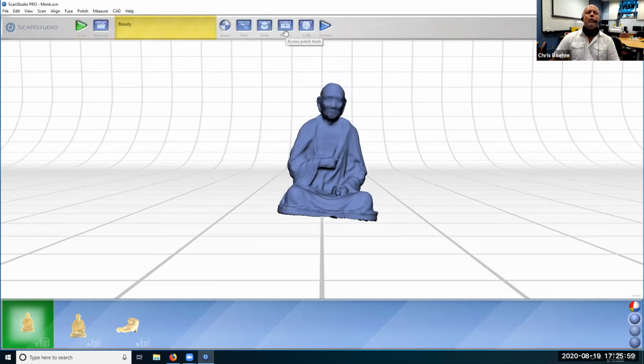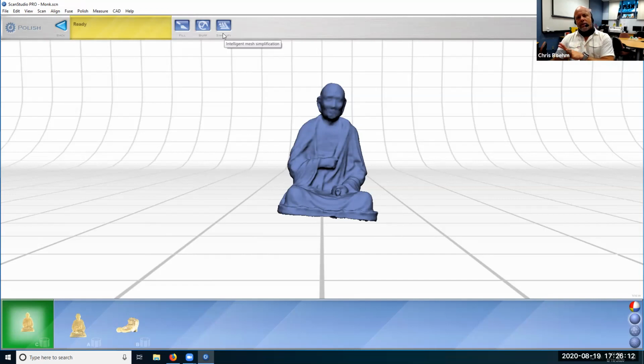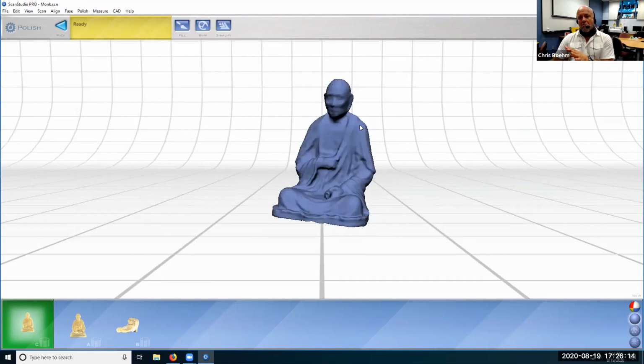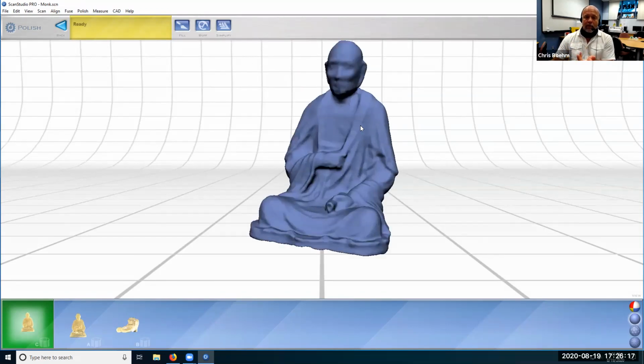And there's a few other things we could do. We could polish it if we wanted to. If there were voids that we wanted to fill or cavities, we could buff things out. We could even simplify some data. For the sake of this video, and also, quite frankly, I think the model doesn't look bad, so we won't do any of this on this particular model.